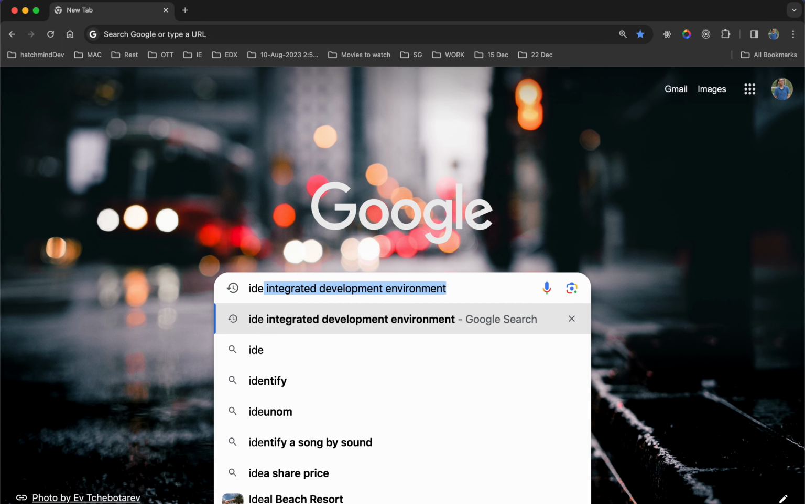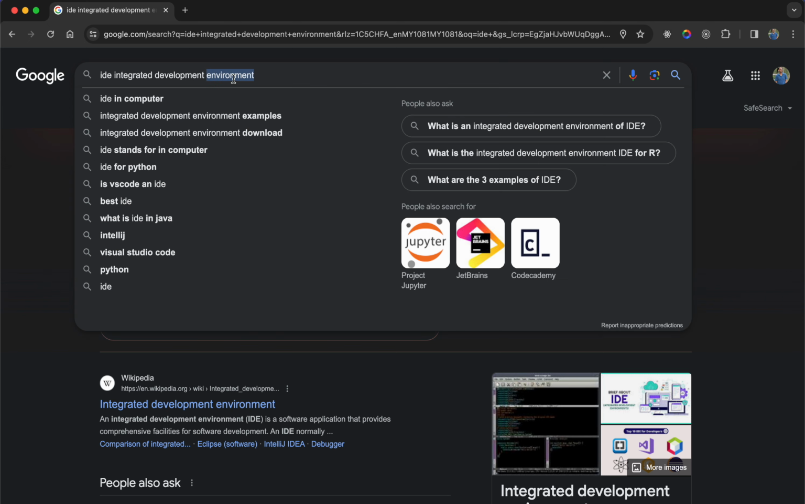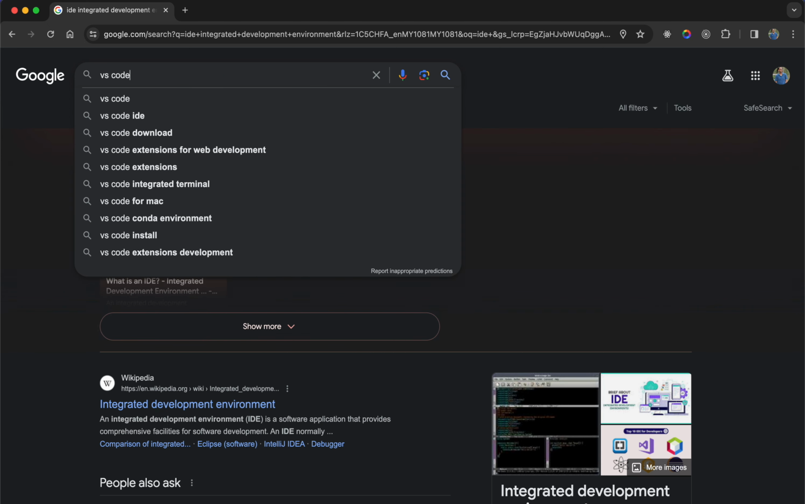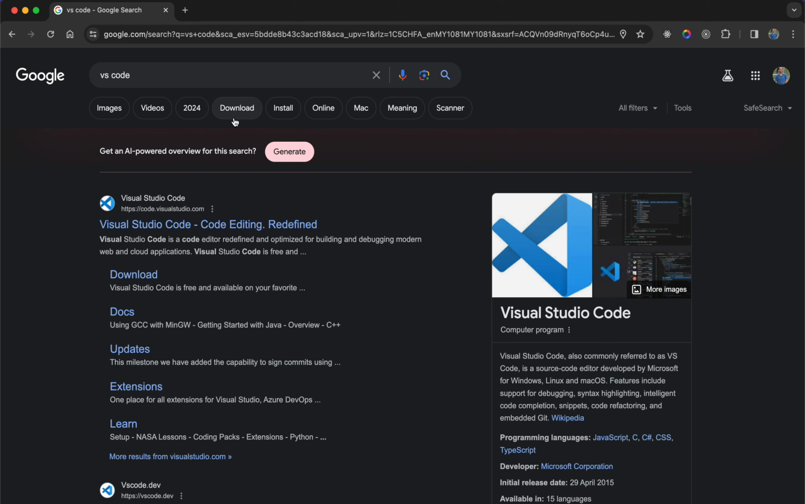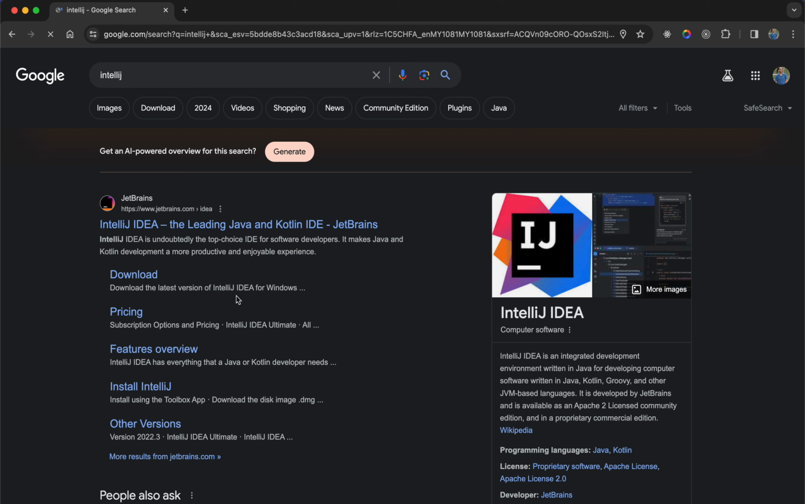IDE, Integrated Development Environment. Now, you might have heard of software or editors called VS Code and many more. There is one called VS Code, which is quite popular these days, and IntelliJ, which is quite popular as a Java based editor. But you might have also used an editor without knowing that it is an IDE. An IDE is pretty much an environment to develop code.